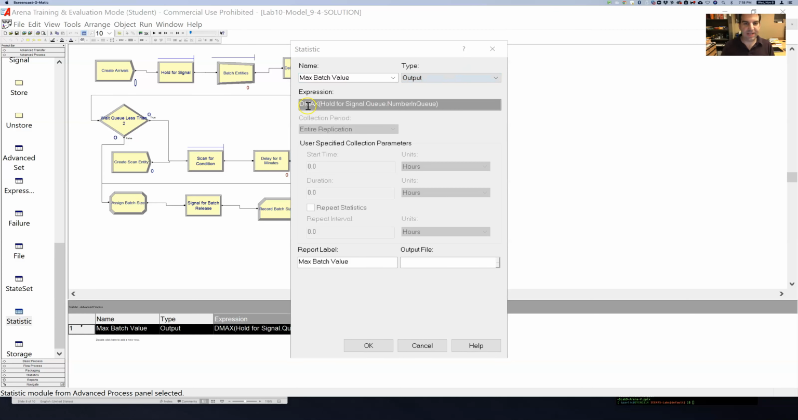And not only is it type output, but then we have this funny little expression here. So let's unpack this a little bit. So type output means that at every replication, it's going to take the current value of whatever this expression is, and it will report that just for that replication. So if you run 15 replications, then each replication will have one number associated with it for this output.